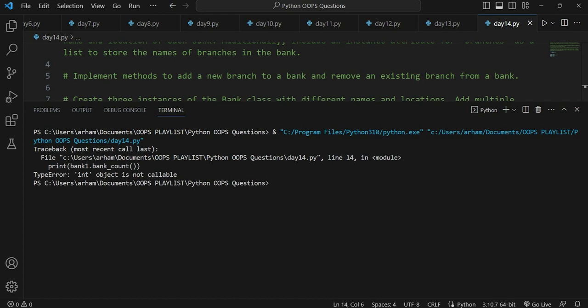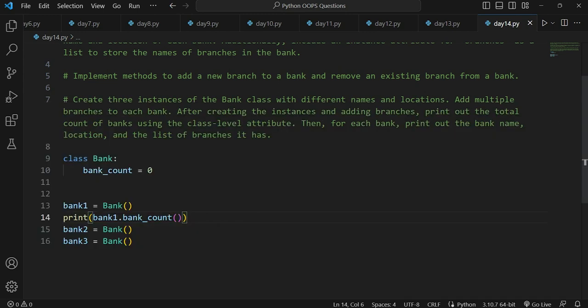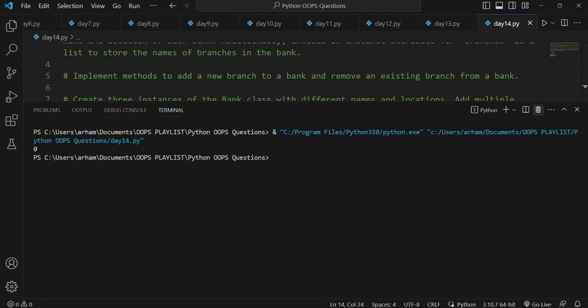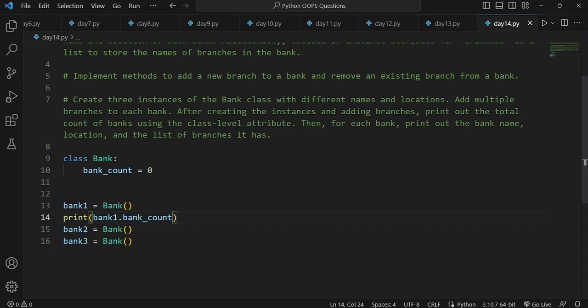It's saying that the int object is not callable. Okay, yeah, we called it as a method while it's an int value, right? So if I run it now, it would not show me an error. Previously it was showing an error because I had put parentheses, however this was an int value, not a class, not a function or a method, right?